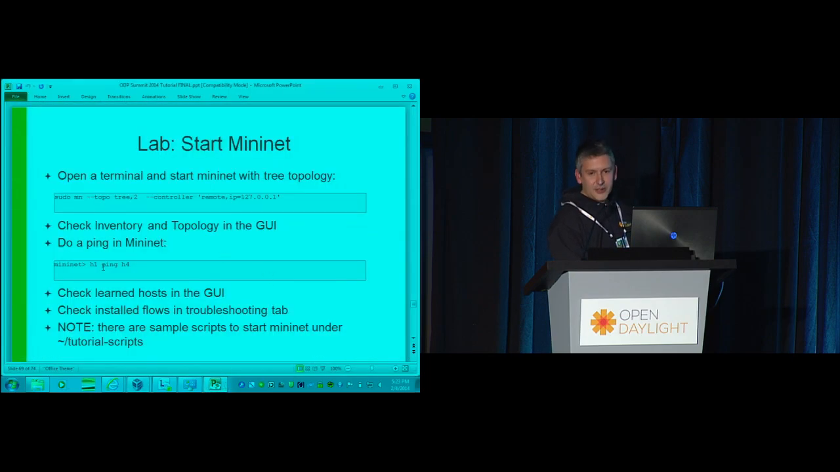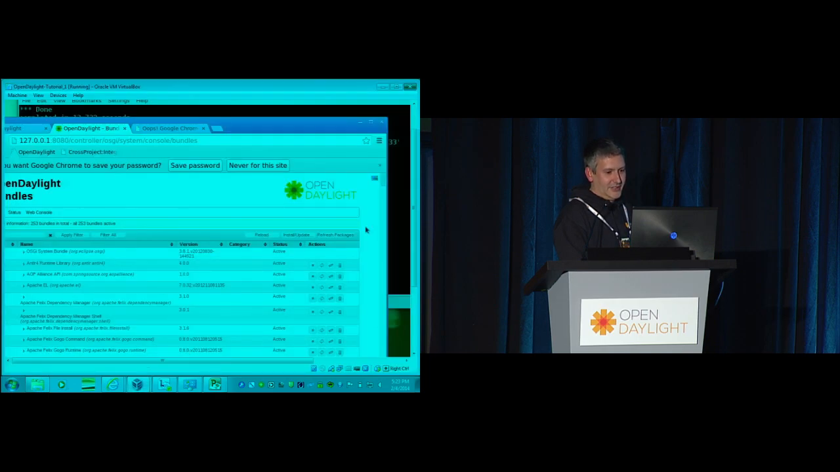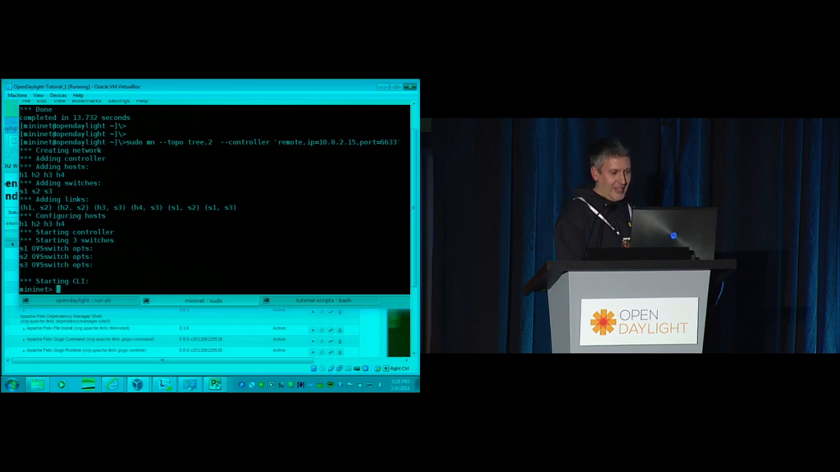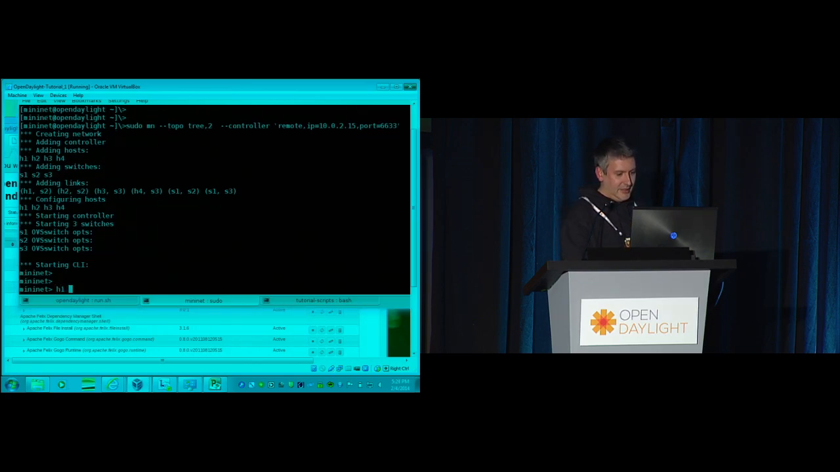So the next thing is we're going to ping. And this is to prove that this sample application that I was talking about before is actually working. So for that, you go to Mininet. When you start Mininet, it's going to give you a shell, a Mininet shell, and this is where you type the Mininet commands. So now what you want to do here in the Mininet shell is h1 ping h4.